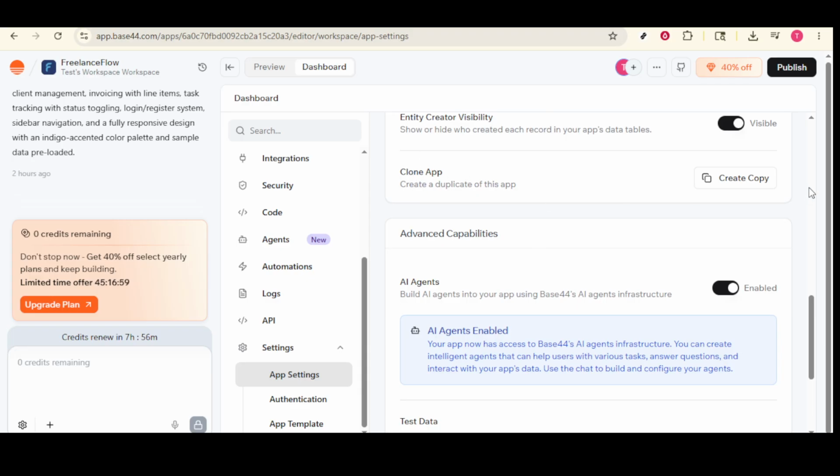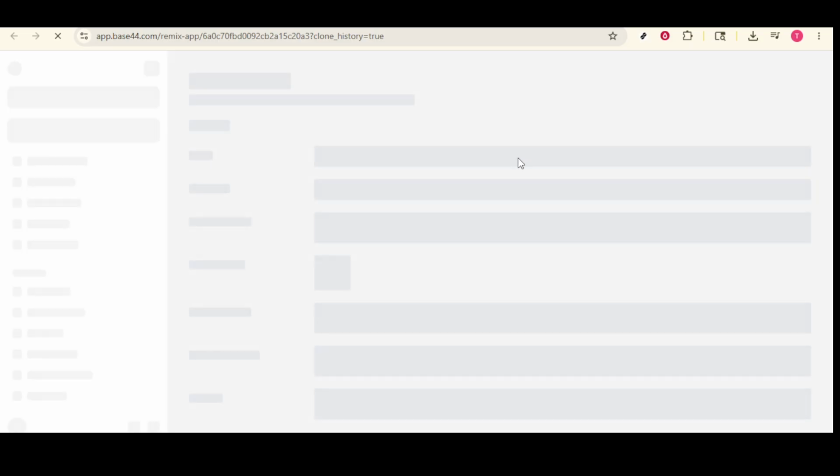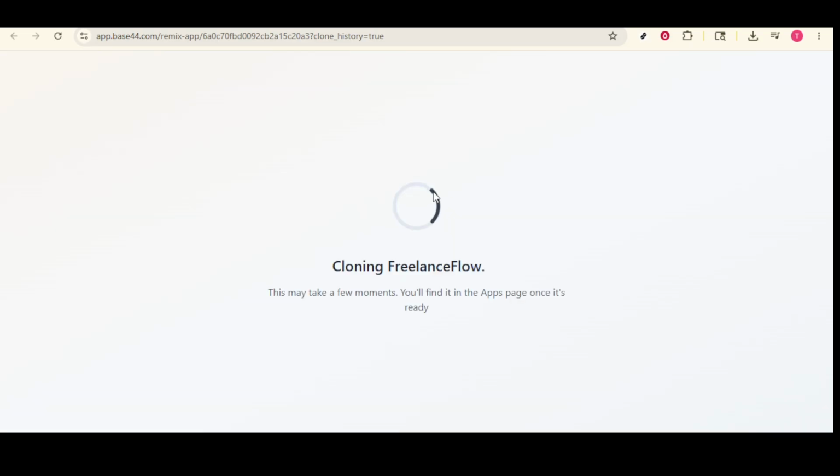Finally, you'll see the option to create copy. Clicking on this will initiate the cloning process. It's like taking a snapshot of your current project and saving it as a new separate file. This creates an identical version of your original project, allowing you to explore new ideas or demonstrate features without affecting your main work. By following these steps, you've successfully cloned a project in Base44.